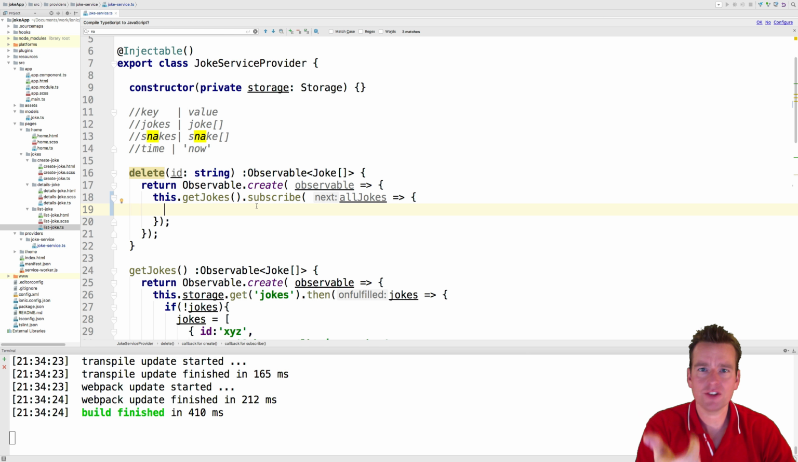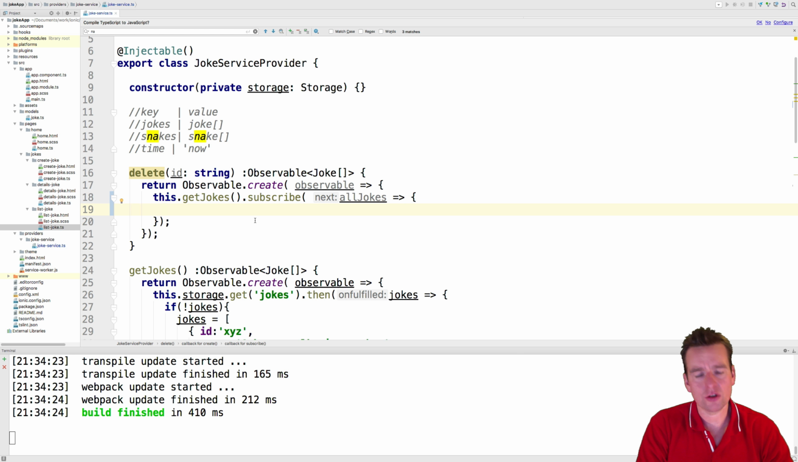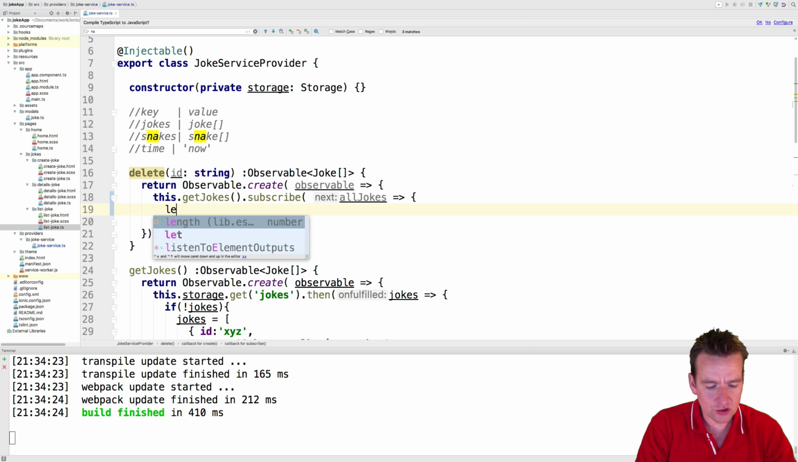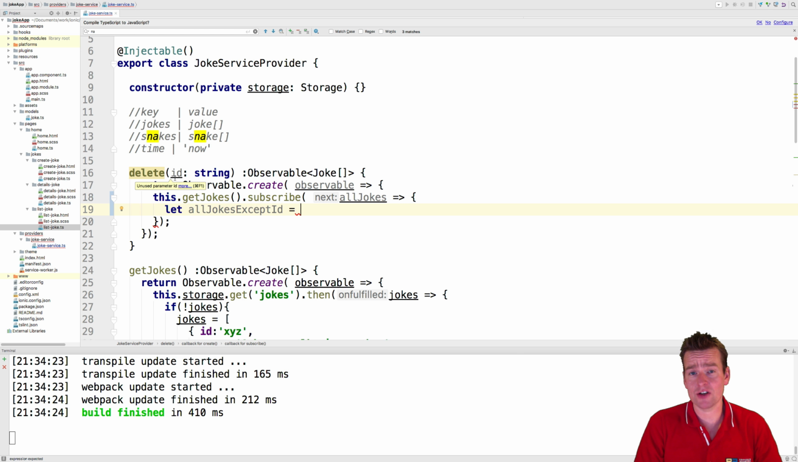Now we want to filter these guys. We want to remove one specific joke, and the joke we want to remove is the joke with this very specific ID right here. So what are we going to do? Well, there's a lot of ways to do it, but I'm going to use a filter. So I'm going to end up with a list of all jokes except ID. So except the one with the ID I just passed in right here. So I'm going to get a new list back here with all the jokes available on the storage except the one that I'm going to delete now.